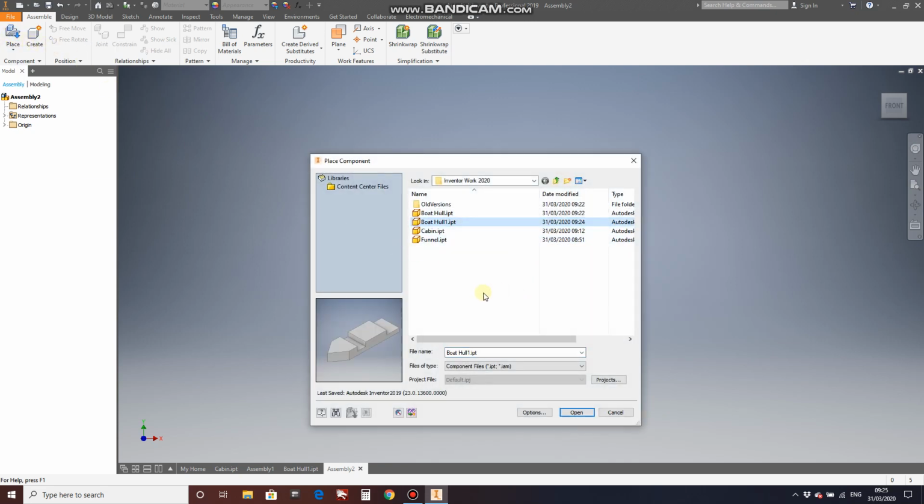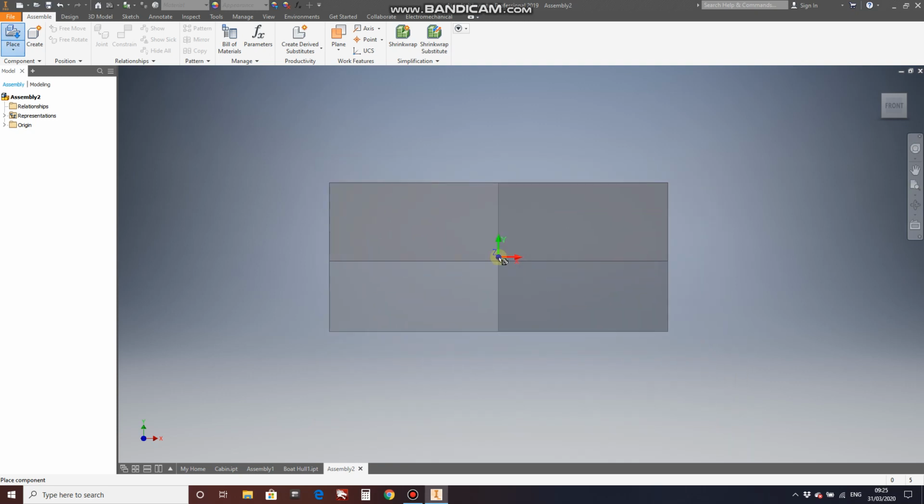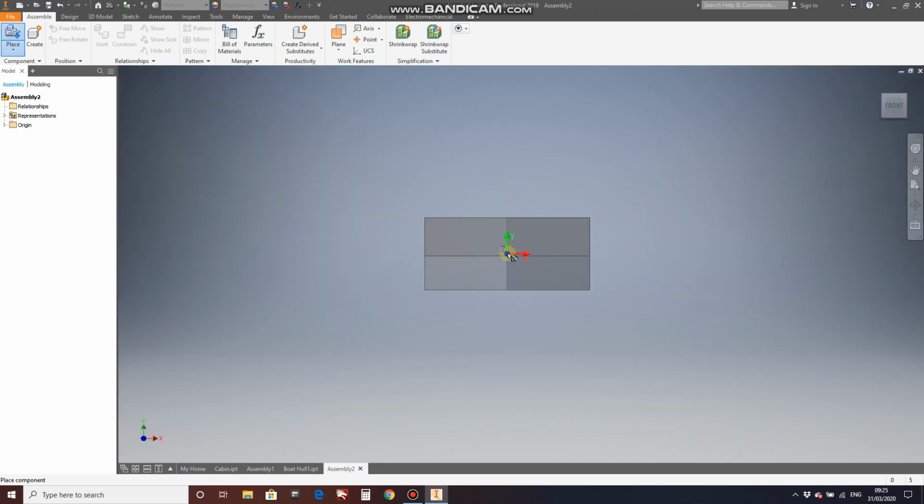Now, little hint, if you've got multiple parts with multiple names, make sure that you press on the part you've got and you should get a little picture here. Now, as you can see, I have another part here called Boat Hull and there's nothing there. That means there's actually no object. So if you select that, nothing's going to come up. So I'm going to select Boat Hull 1, press Open, and it looks pretty big.